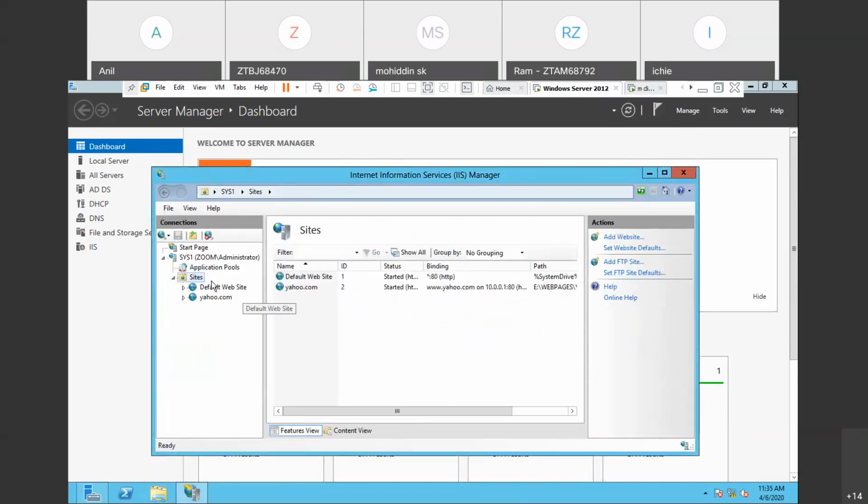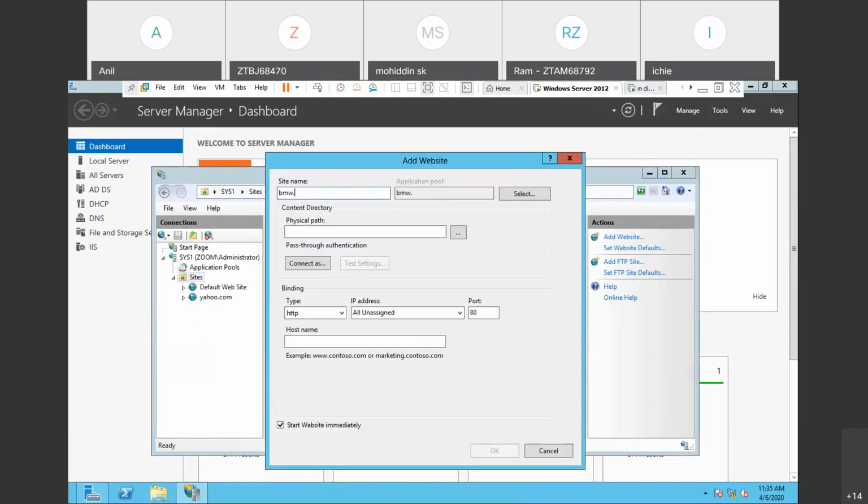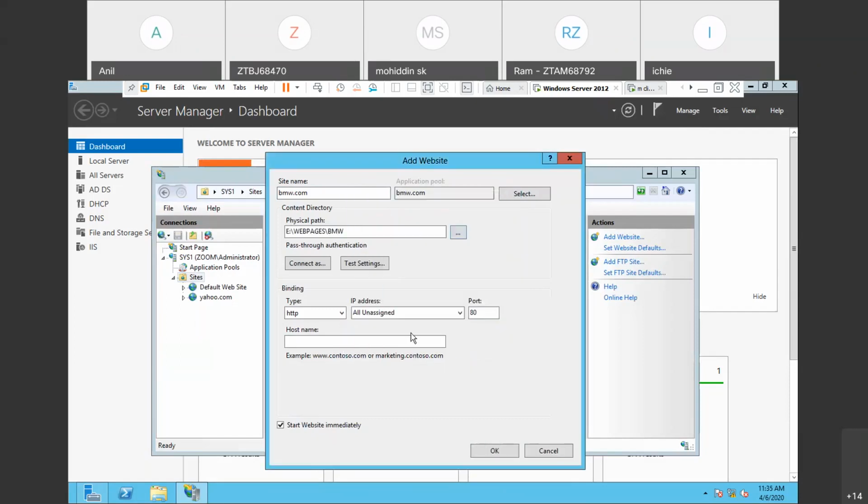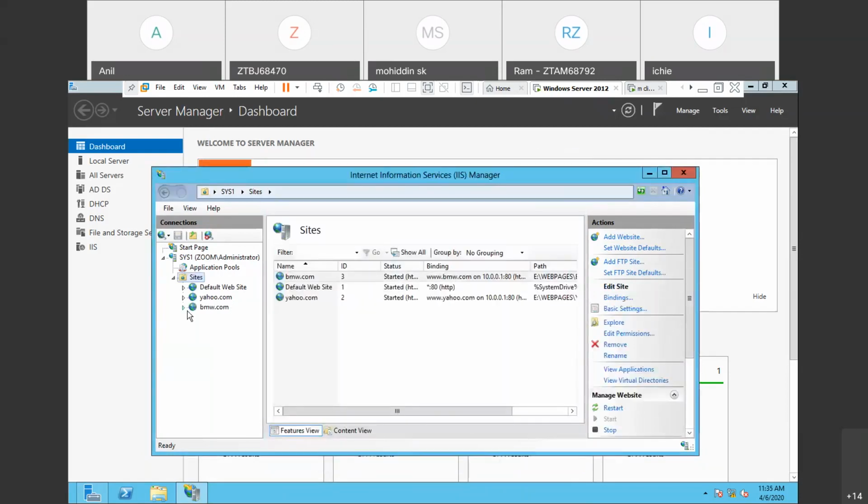So what I'll do, I'll create a new site, add website. Then the website name is what? bmw.com. And the physical path, E drive, now BMW complete folder, and OK. Then the IP address, port number is 80. Then what is the name? www.bmw.com. Okay. Now we have a site here.